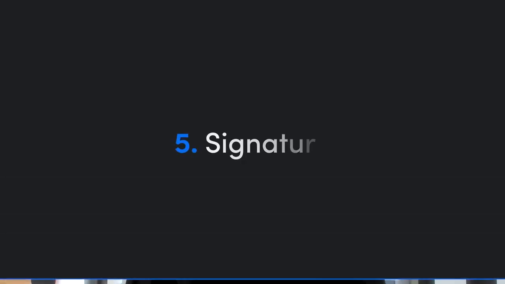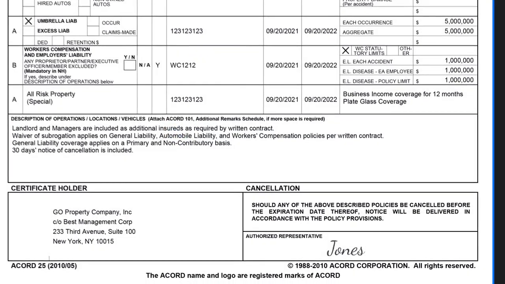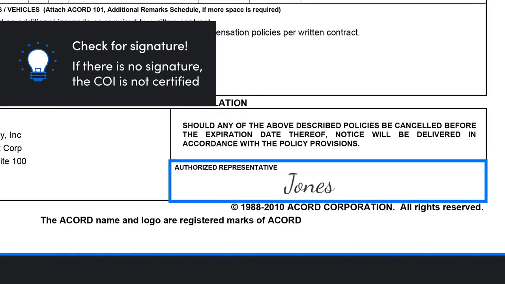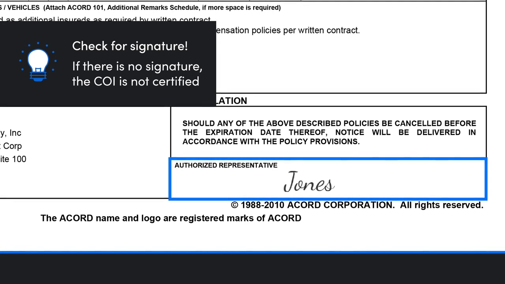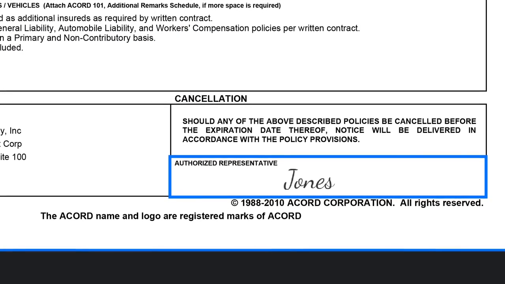In the bottom right-hand corner of the COI, we find the signature of the broker. It's important to always check that there's a signature here from the broker. If there's no signature, then the COI is not certified. It's as if the COI was never issued. It's important to check the COI is signed, otherwise you cannot consider it valid proof of insurance.